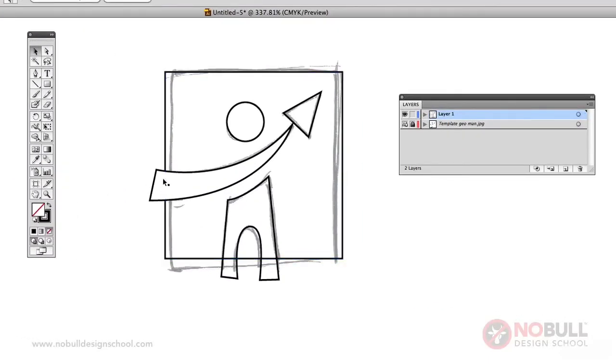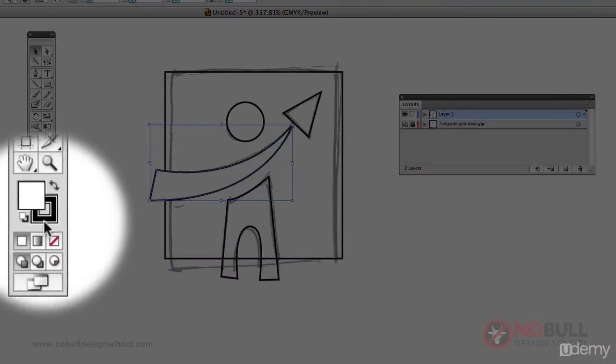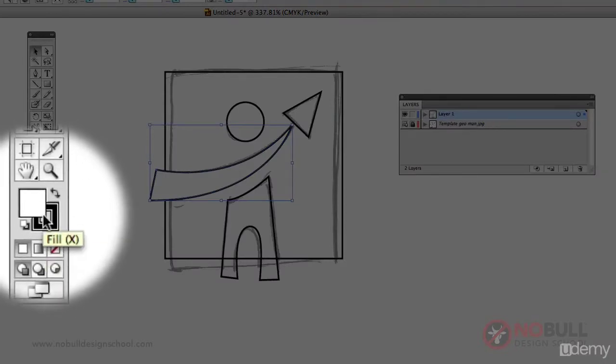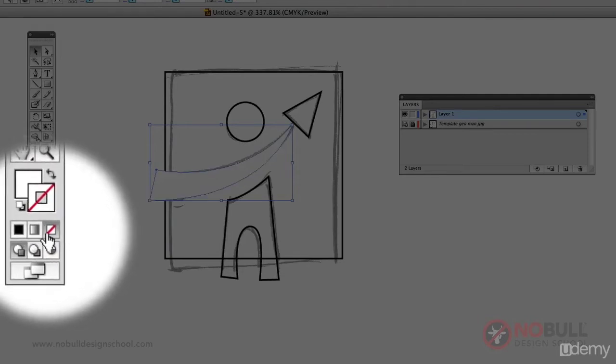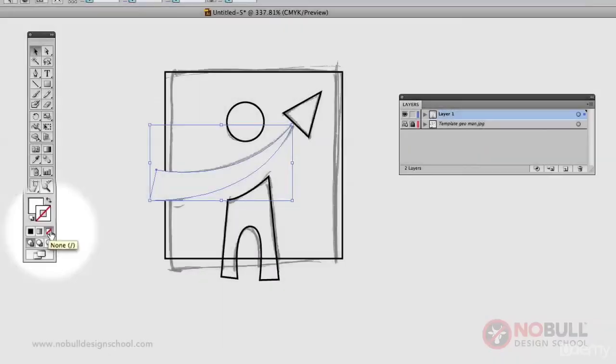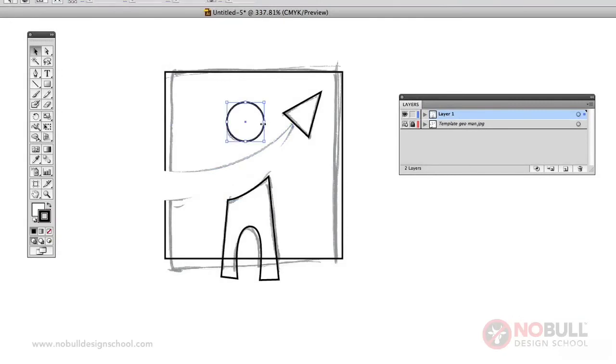Now obviously you can see these things are coming in front of the square there. So at the moment this shape here has got both a fill of white and a stroke of black. We only want it to have a fill. So click on the stroke and then click that red diagonal little square there. Do exactly the same thing with the rest. So stroke, we want no stroke.